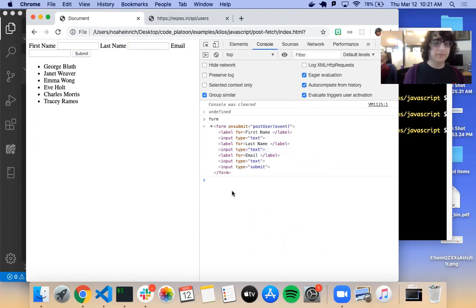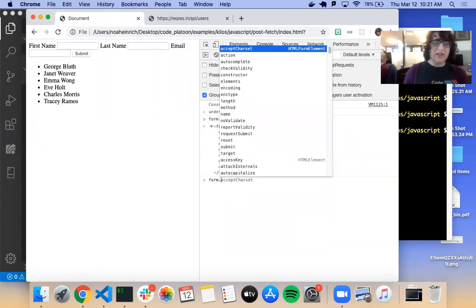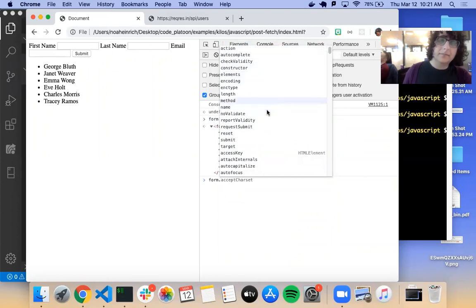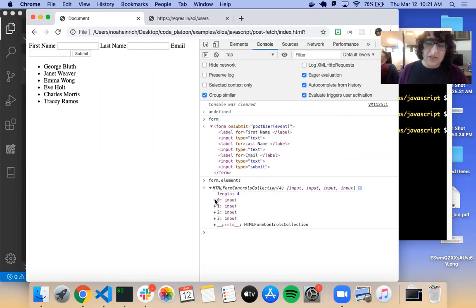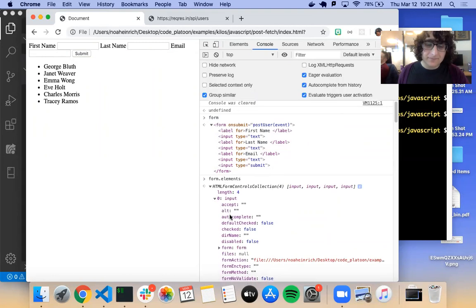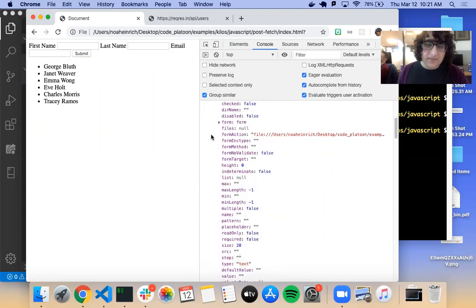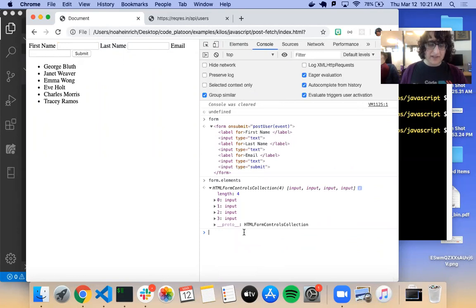Get their value. Label. Yeah, we got the inputs, not the labels. Thanks to this, we can see all of the things available to us. Elements? Take a look at form.elements. All right, so interesting here. form.elements gives us an HTML form controls collection. Each of these is an input. So I bet we could do something like this.